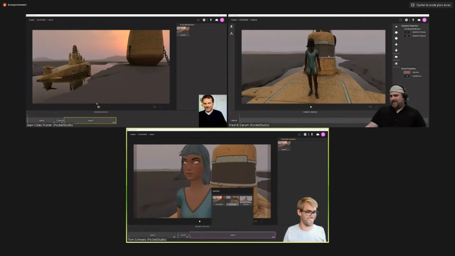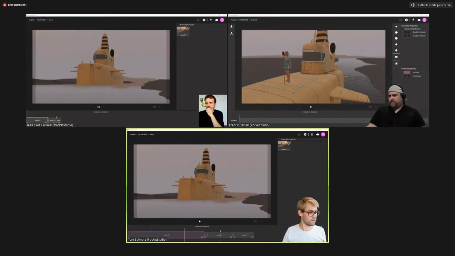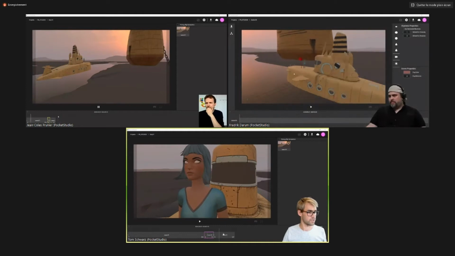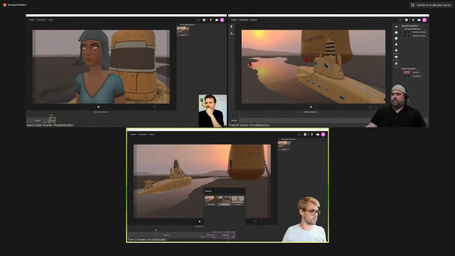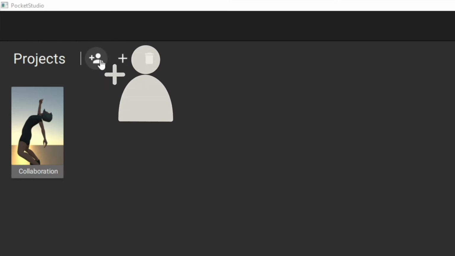In PocketStudio, multiple people can work in the same 3D scene at the same time. You're kept in sync by a remote server, so it doesn't matter where in the world you are. Just click on your project, and you'll see in the toolbar above is the icon for adding a user.